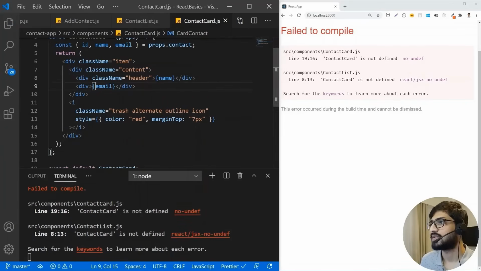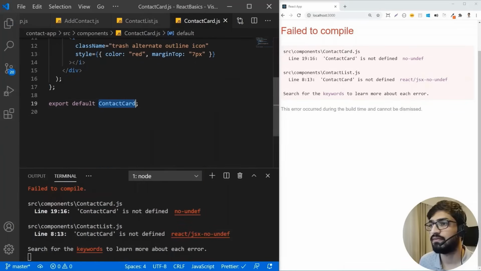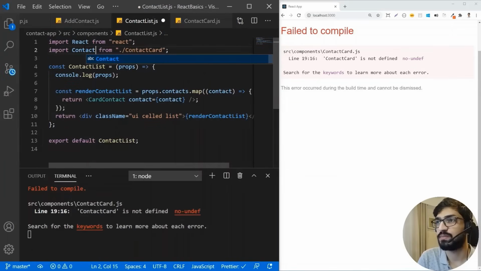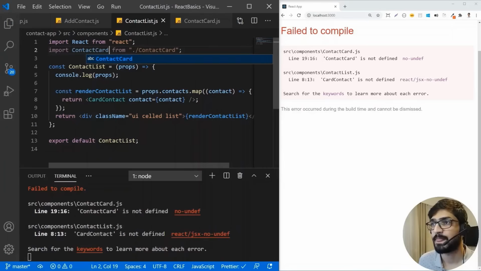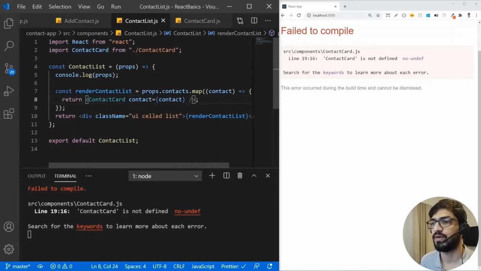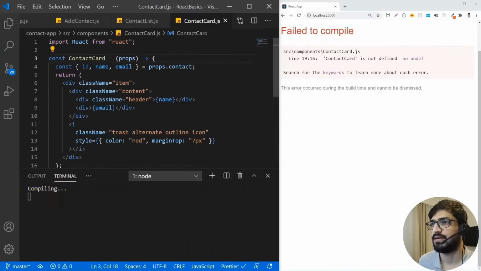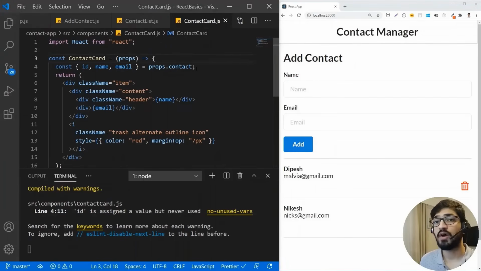All right, so we are getting an error that contact card is not defined. So let's see what we have done. Oops, I have actually written it wrong. It should be contact card. And let's copy this and let's add this. Okay, let's go back here, contact card, contact card. All right, so now we actually render the contact list properly.